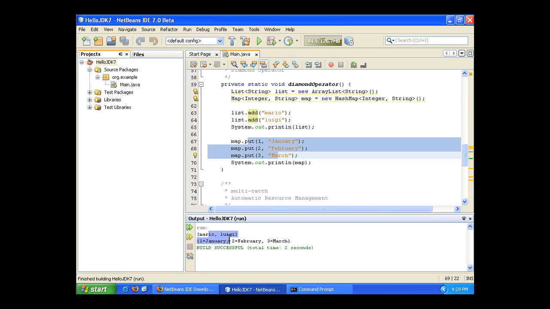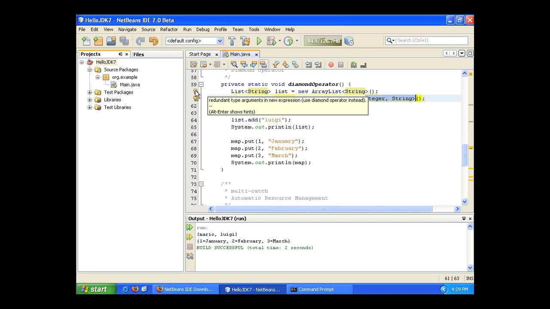Well, our list and our map are printed appropriately, so that's cool. Now, the new feature that has been added in Project Coin is the ability to derive the type on the right-hand side from the left-hand side. So there is no need to say string over here or all the types over here as well. So that's exactly what NetBeans IDE is showing us as a hint.